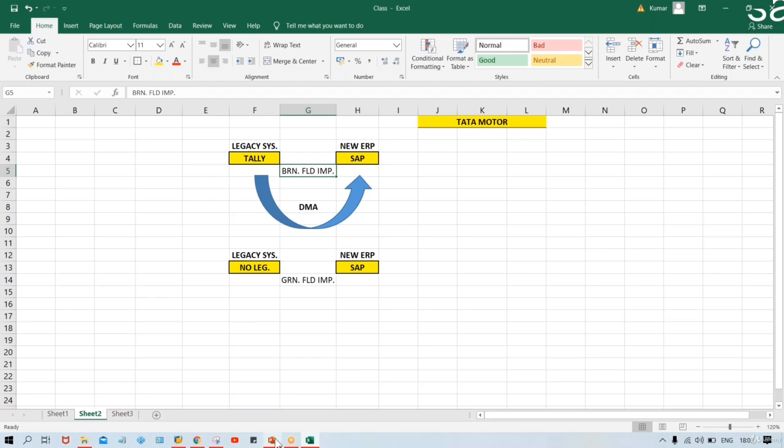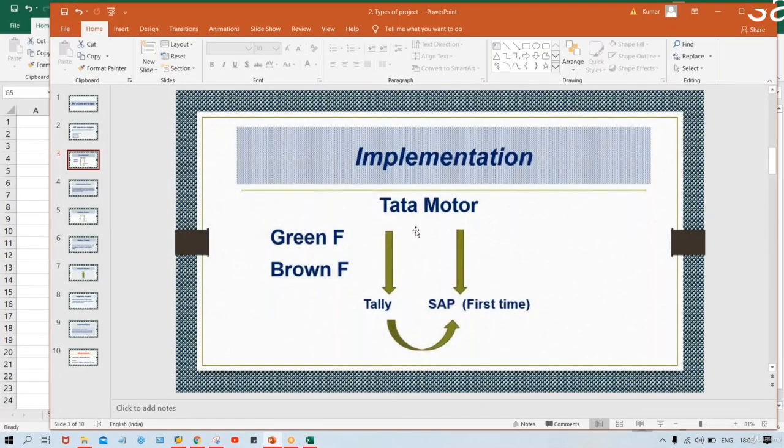Now if somebody asks how many types of implementation projects there are: two types of implementation project, greenfield and brownfield. Brownfield means existence of a legacy system. Greenfield means no existence of a legacy system; with SAP itself, they are going to start. And if it is a brownfield implementation, of course, data migration activity will be there.